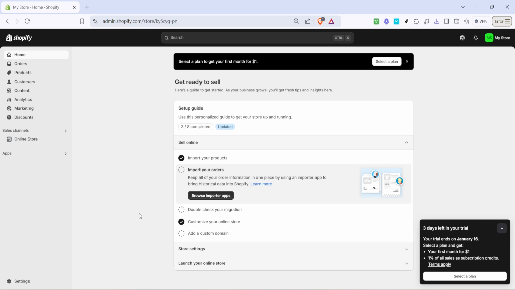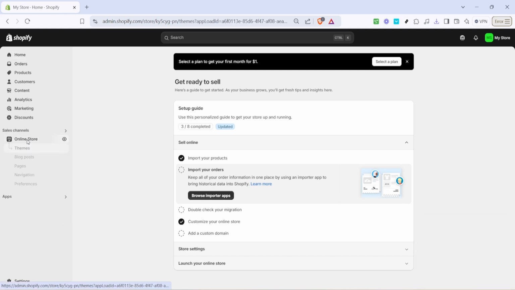Once you're in, head over to the homepage of your Shopify store. This is your main control center where you can manage all the various aspects of your online store. Next, navigate over to the online store section. You'll find this on the left-hand side menu.